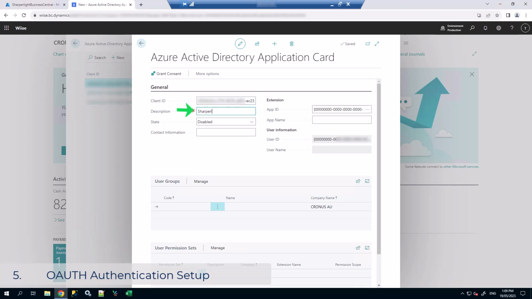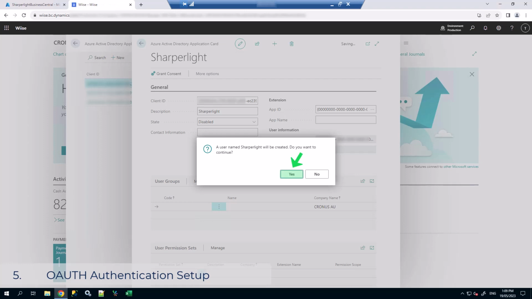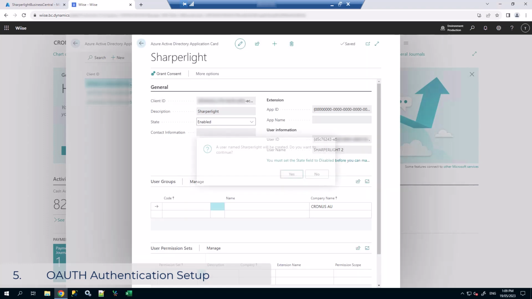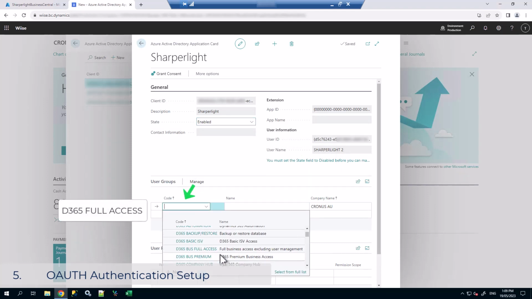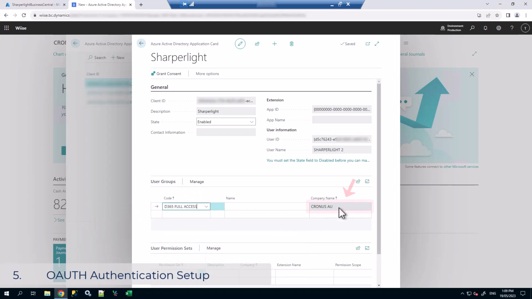Under description, type Sharperlight and then change status to enabled. It will then show a prompt, a username Sharperlight will be created. From here, click yes. The next step is to add D365 full access to the user groups pane, located under code. It is important you then delete the company displayed under company name. If you do not remove this, you will only have access to that one company. Once you have completed these steps, you can go ahead and click grant consent button located at the top of the pane. This will allow the client ID full access to Business Central.